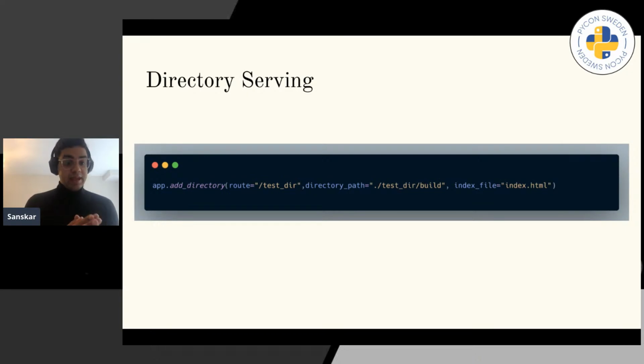So you can have any subroute. You just need to mount the directory, and you need to specify the index file, and you are basically good to go. You can even mount the entire application on a single route, or you can mount multiple applications on separate routes as well.